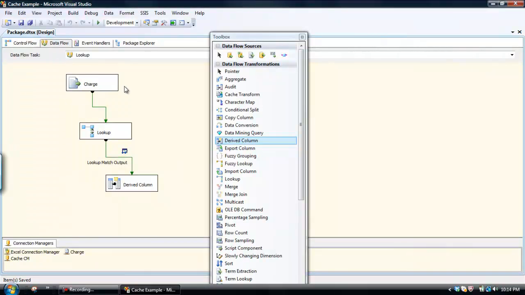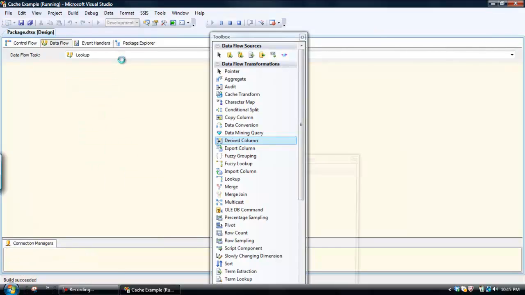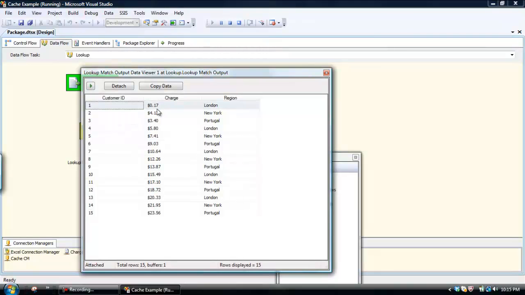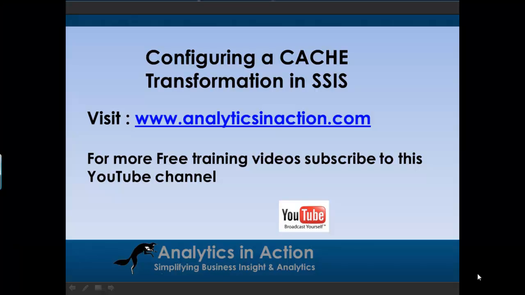I'll just save this, set it running, and hopefully we'll see charge and region information together. So there we go. Customer ID, charge information, region information. Okay, folks, so that was configuring a cache transformation within SQL Server Integration Services.